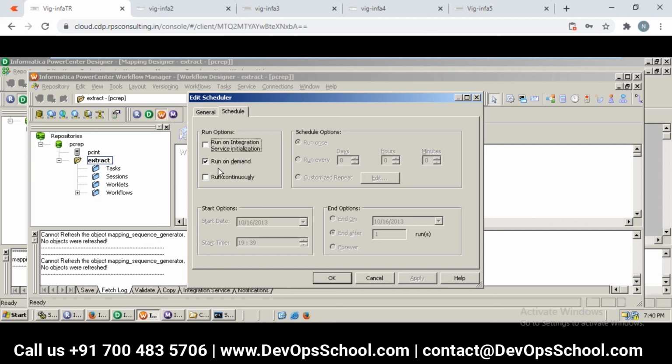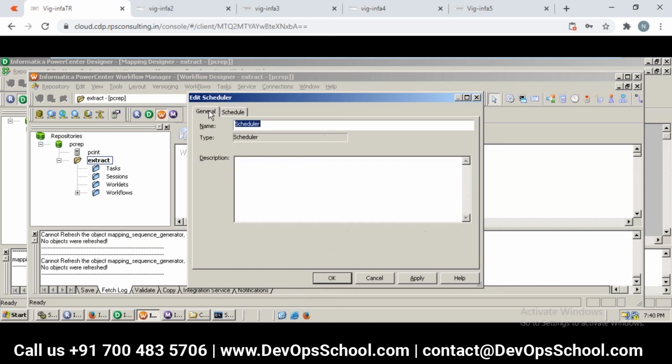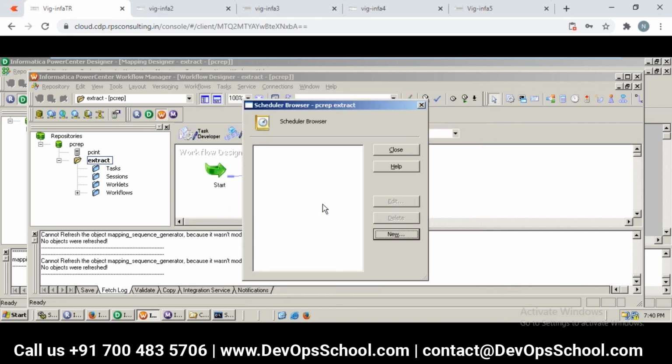This is our answer to the question. Now, if you don't want that, run continuously. Then automatically it's going to continue based on whatever is specified here, like start options, end options, and so on. So we can always do it. Tomorrow I'll cover the scheduling part and monitoring.